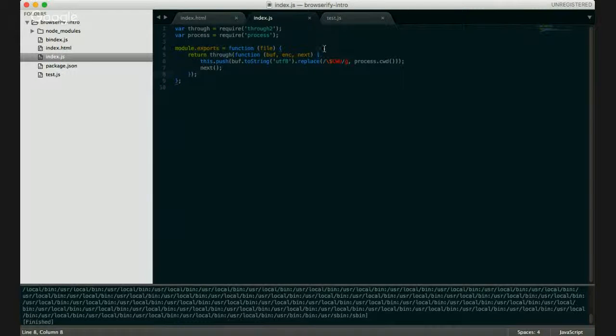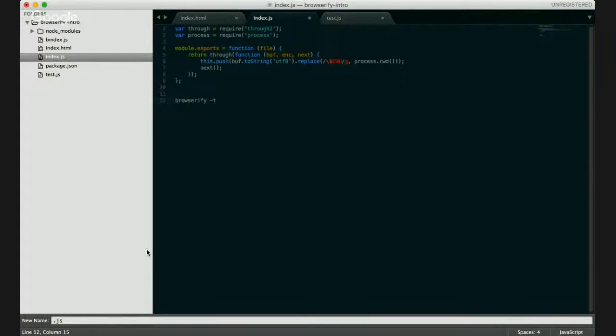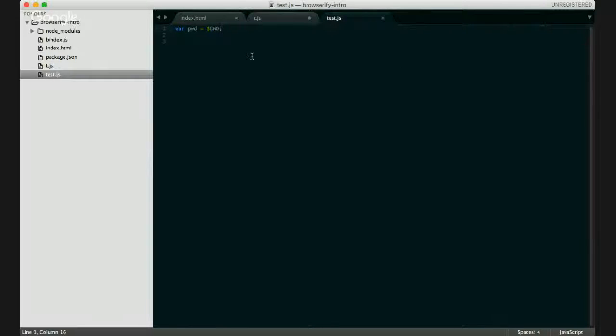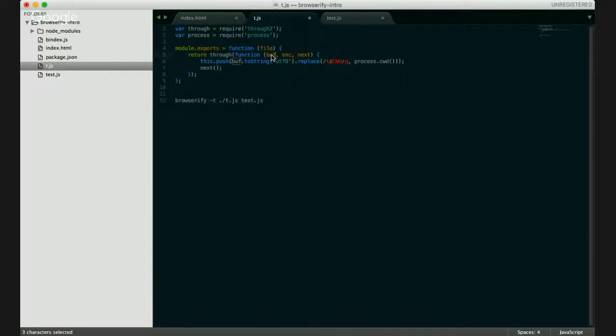So how a Browserify transform works is, say you have on the CLI, you say browserify -t and the transform. I should rather call this, instead of index.js, something else, say t.js for now. So I would say ./t.js. That's the transform you need to apply on test.js. Now what basically happens while doing this is, it goes to this file and gets each of them in chunks. That's the buffer, and then we are replacing the current working directory with process.current working directory.